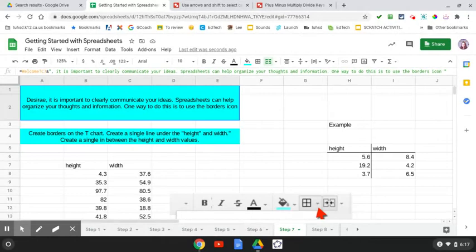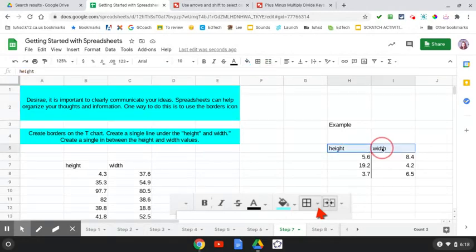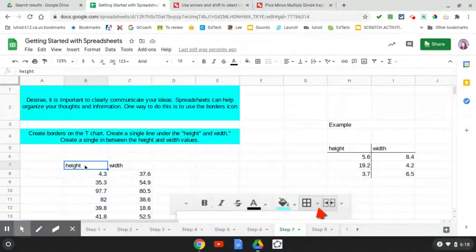On step 7. It says, it's really important to clearly communicate your ideas. Spreadsheets can help organize your thoughts and information. One way to do this is to use the borders icon. So to create borders on the T-chart, create a single line under the words height and width. Create a single line between the height and width values. But we're going to, like this example over here, put a single line underneath the words height and width. So I'm going to click on this one, the word height, which is in B7.